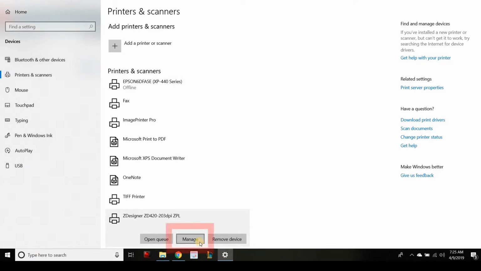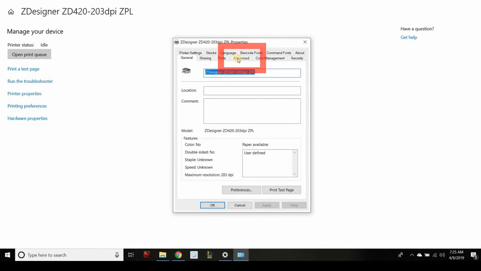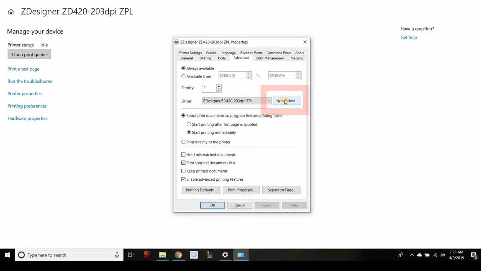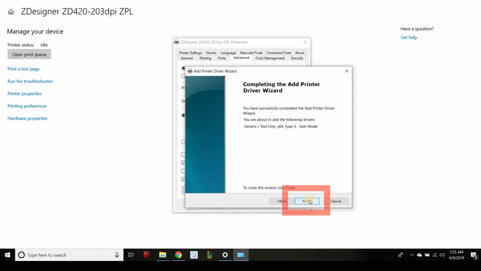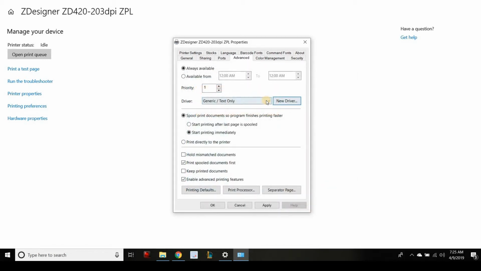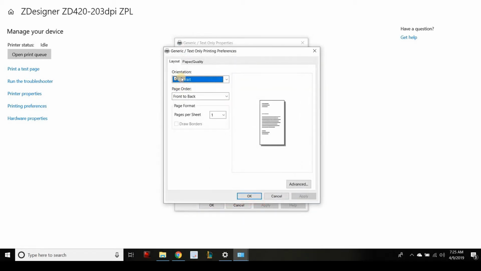I'll go back to managing my printer. Once I load up, I'll get properties opened. I'll go to advanced, and I'll change my driver from the Zebra to a generic driver. So I'll click on generic and generic text only, submit, and finish. And I'll assign this as the new driver, right? So you'll see it in a drop-down. Hit apply.